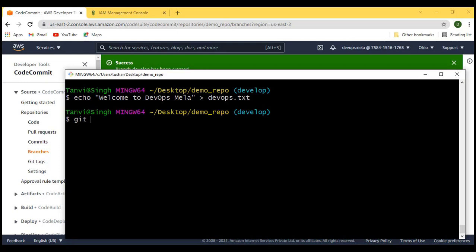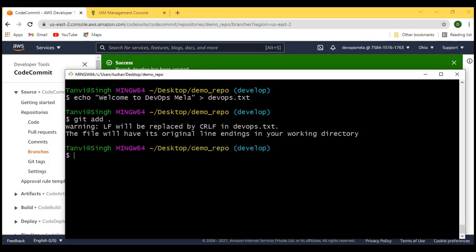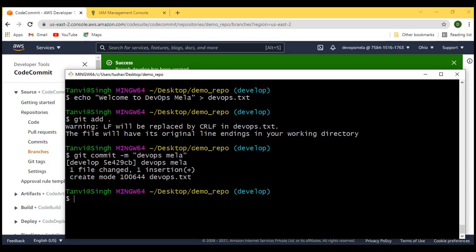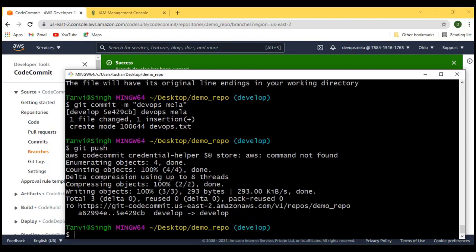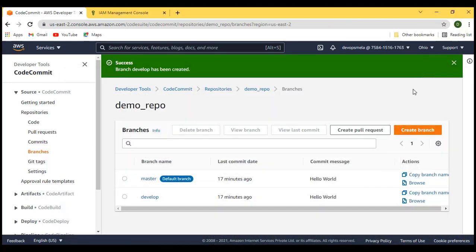devops.txt. I'll quickly do a git add and just do a git commit. Post that, we'll see how exactly the pull request is created. Okay, devopsmela. Now I'll just do a push. Now the changes which we are pushing will only reflect in my develop branch, not in my master. That is the reason I was doing that.